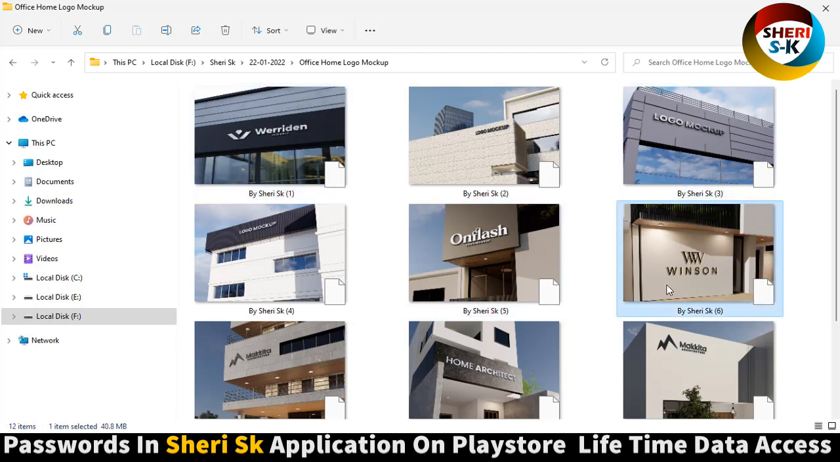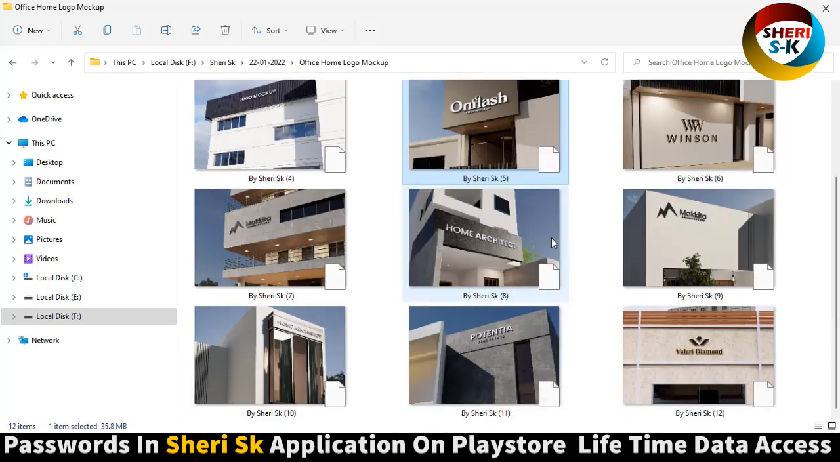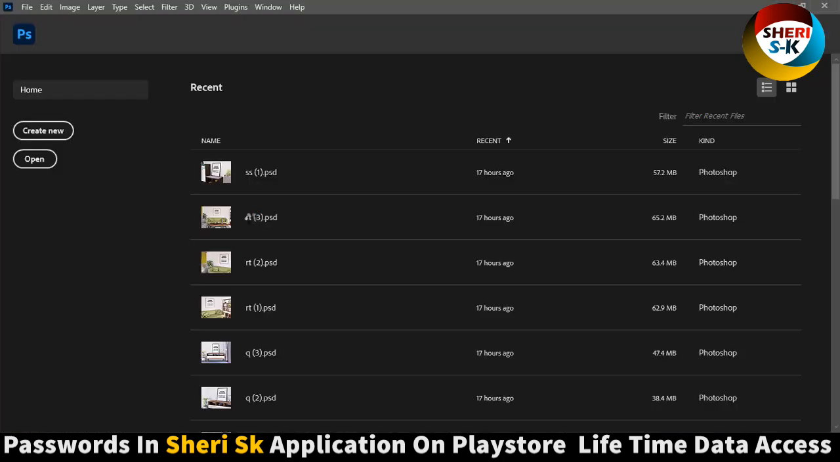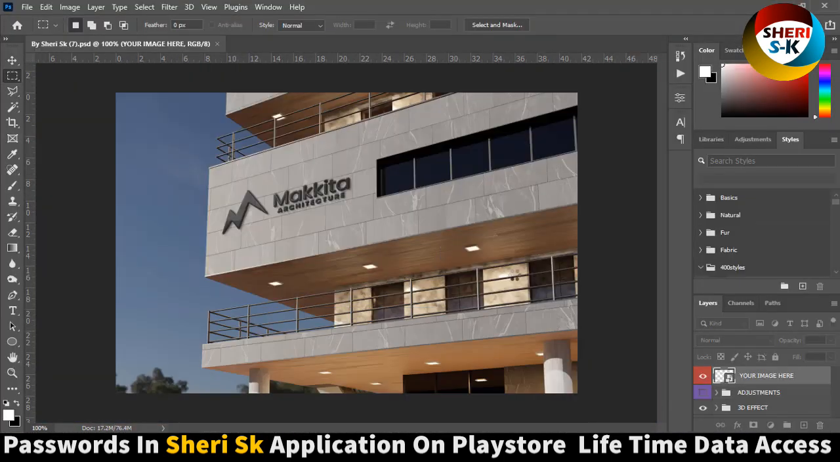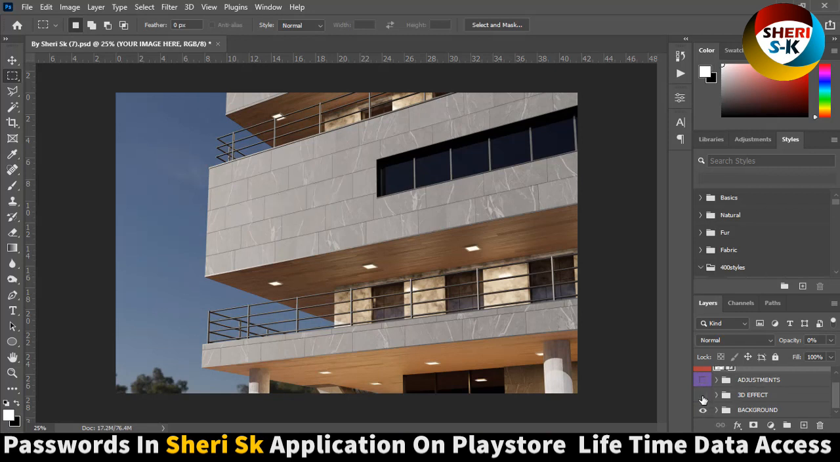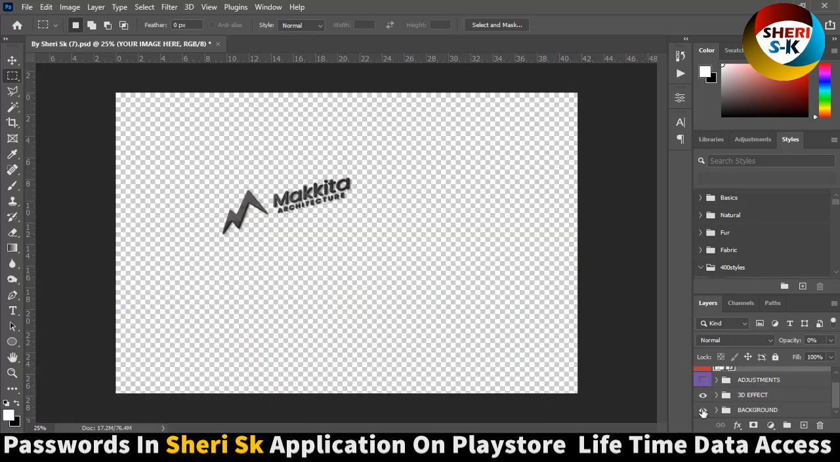Same thing is here, same here, same here. For example, adjustment, 3D effect. Here is background.